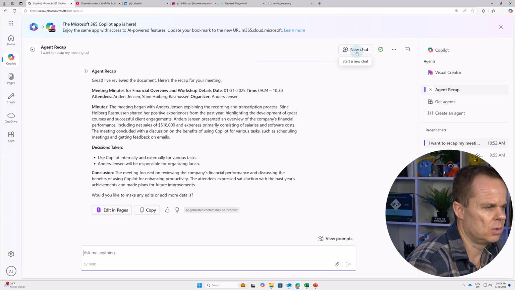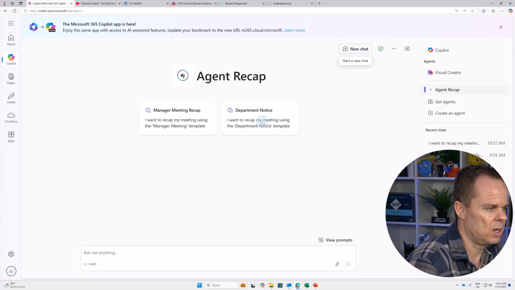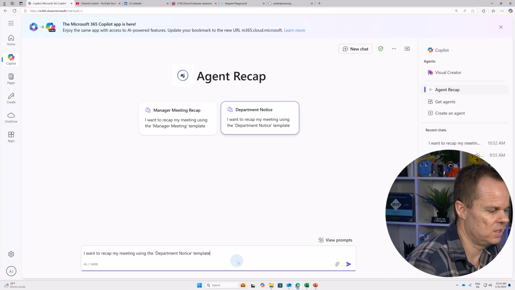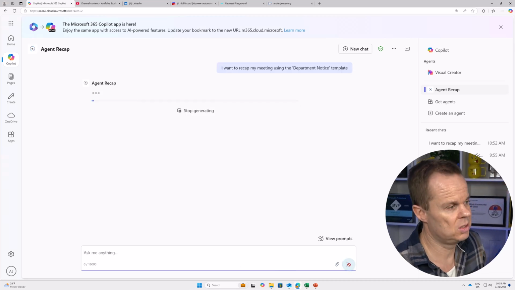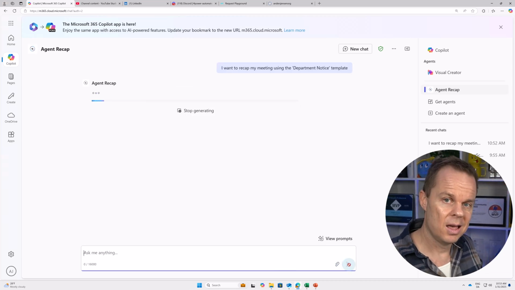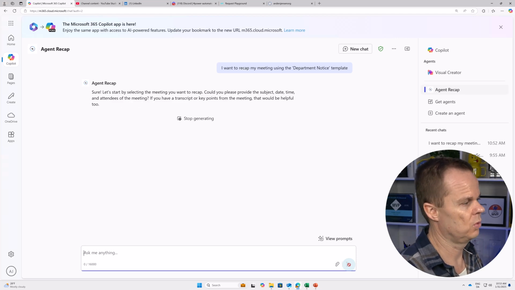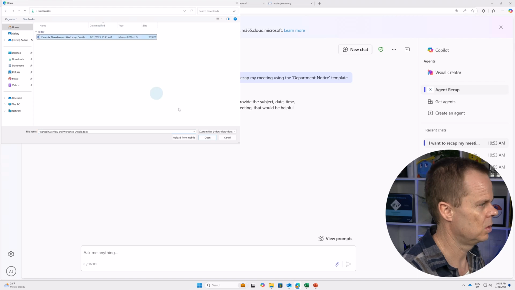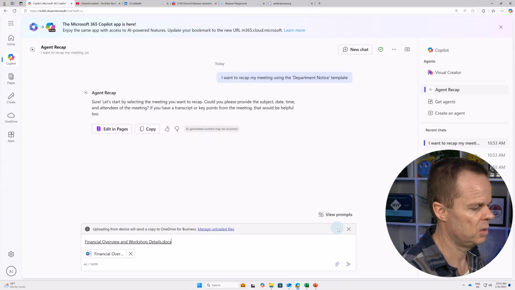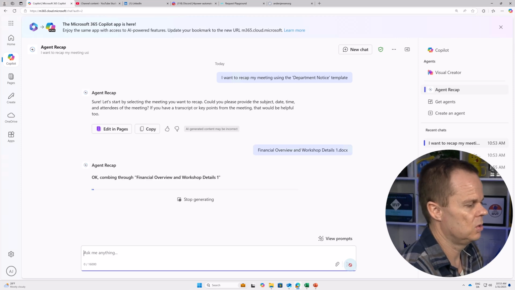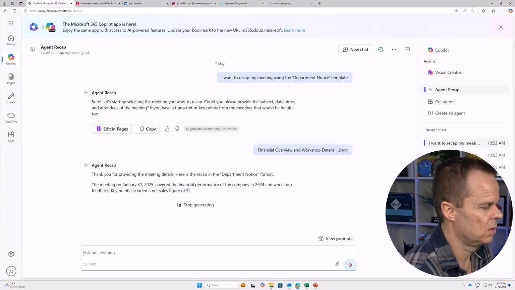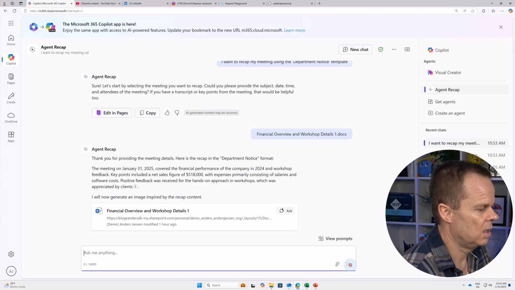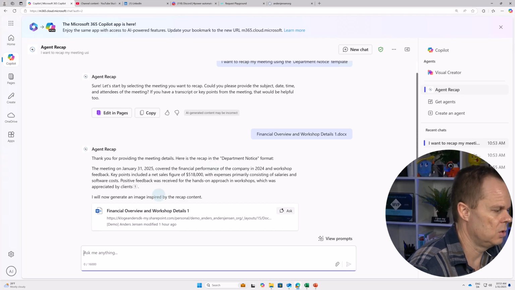I can also take a new chat. Let's try to do the department notice from the same, so you can see they differ. So simply just create different templates and use them. Now it wants to, yeah. So this is the department notice that we want to send. Let me just show you that we can actually get it to work. Here it is. And it will also try to generate an image.